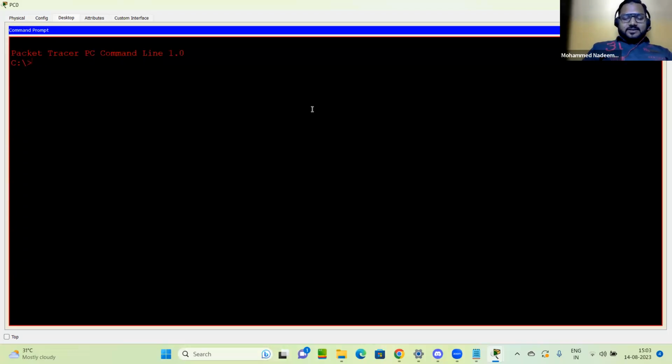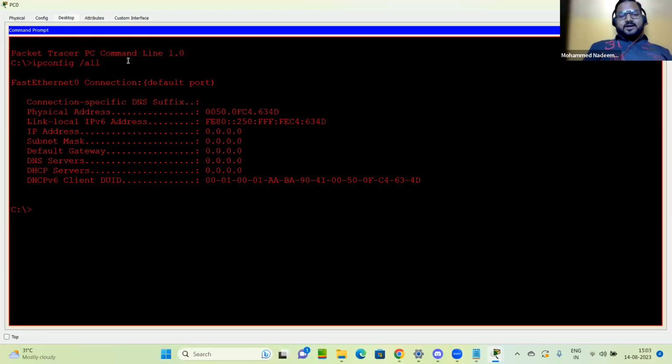Okay, and now you can put the command ipconfig space slash all. Please write down this command: ipconfig space slash all. What will it tell you? It will tell you the physical address or MAC address of this machine. If I hit enter, can you see I got the physical address? So this is how you will find the physical address of any machine.